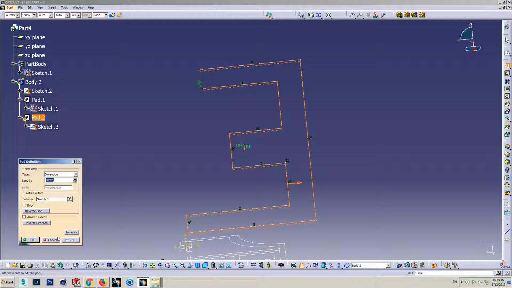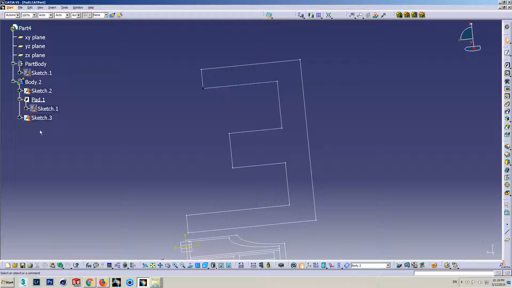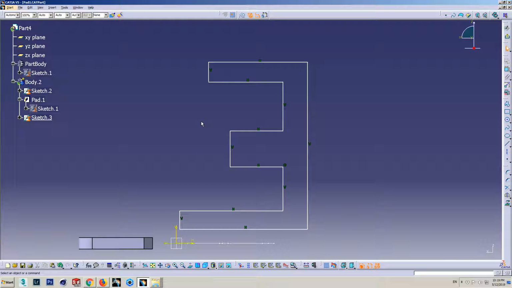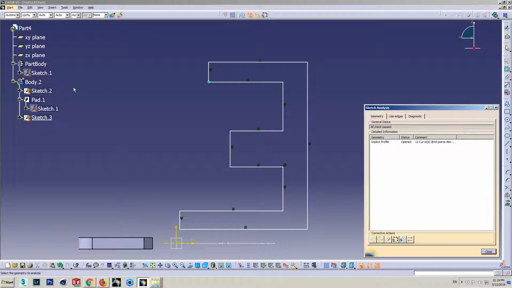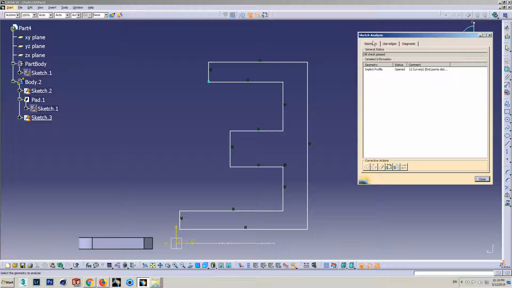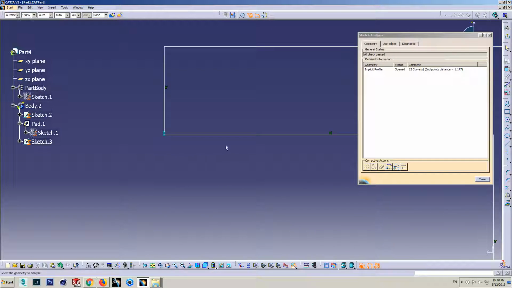If you have more complex sketches and you don't know where the loop is, you can always use the tools, and here you have the sketch analysis option. You need to be within the sketch, and you will have this sketch analysis. So we see geometry, implicit profile, open, 12 curves, and we have this end distance. We also have the dimension, so it's 1.177 millimeters, the gap.